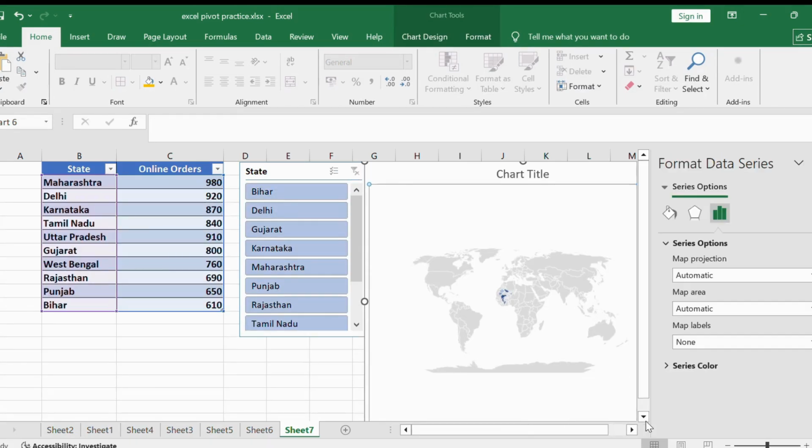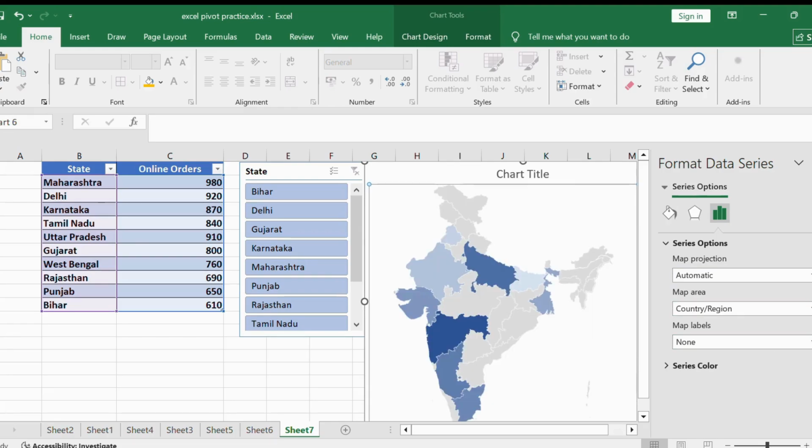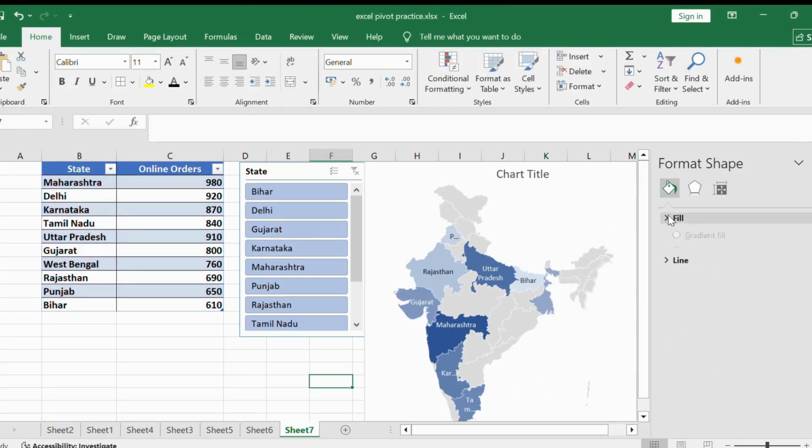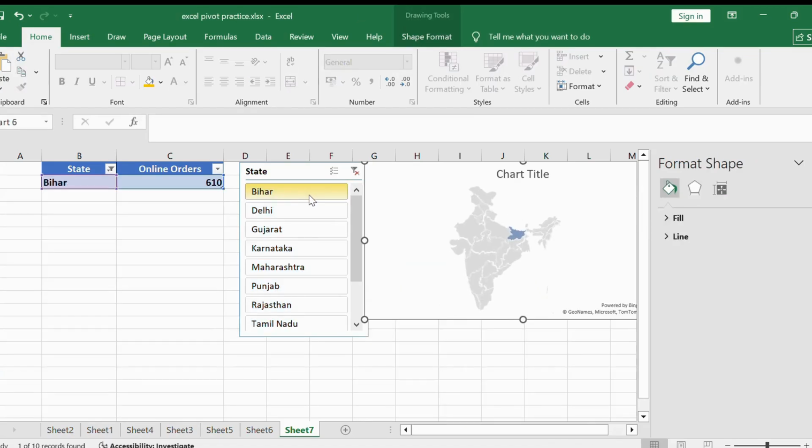Once the map is added, right-click anywhere on the map, and choose Format Data Series. Next, under Map Area, select Country or Region. Now, turn Map Labels on, and choose Show All.